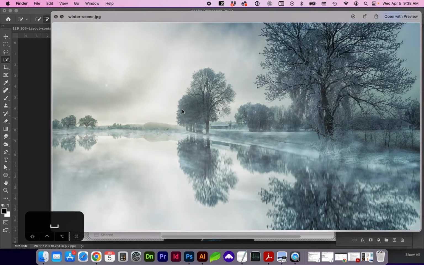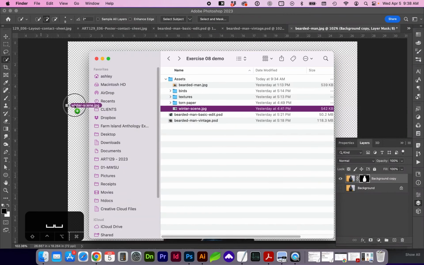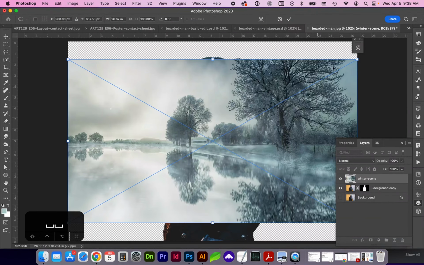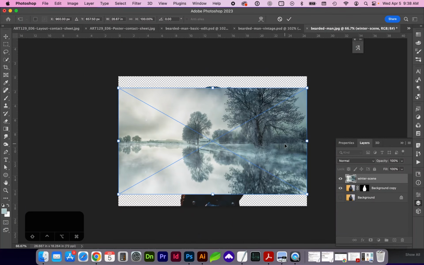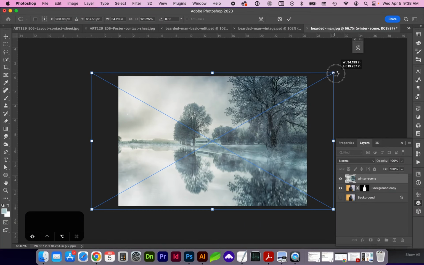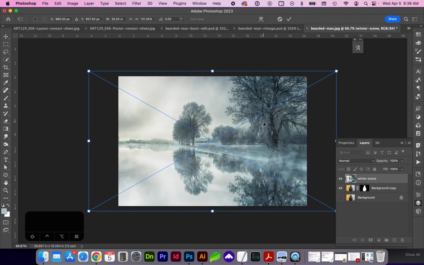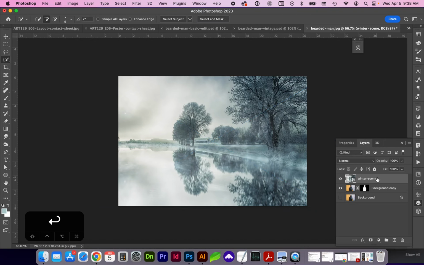So here is our winter scene image. I'm going to drag and drop that onto the canvas. And it's currently above the guy, but that's okay. Let's go ahead and resize it to fill the canvas. Holding down Option and Shift, we can scale proportionately from the center and hit Enter to approve and apply.